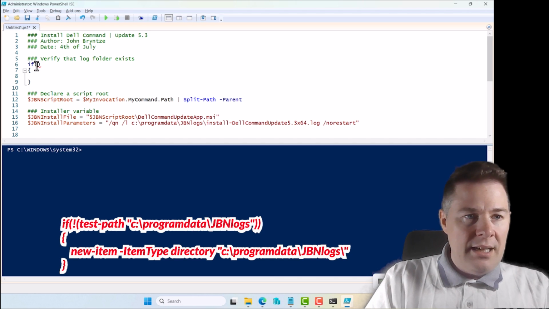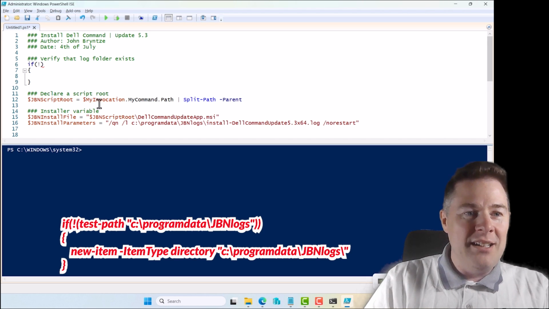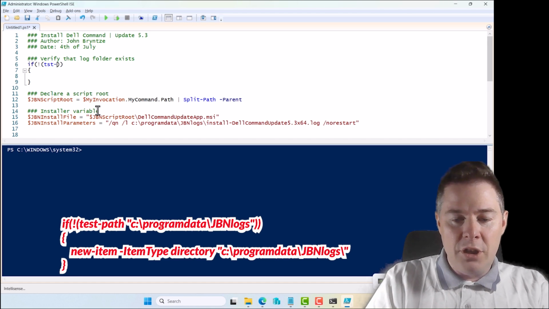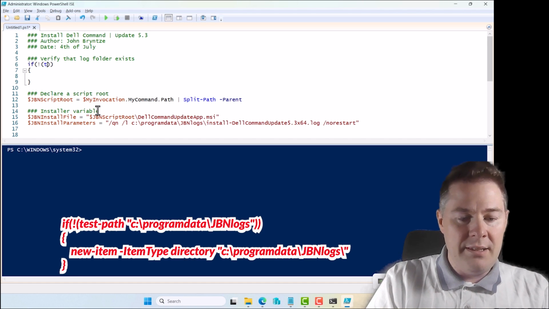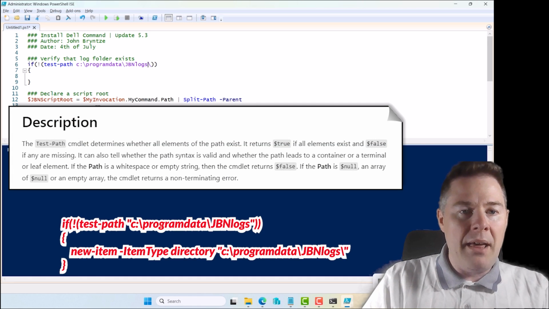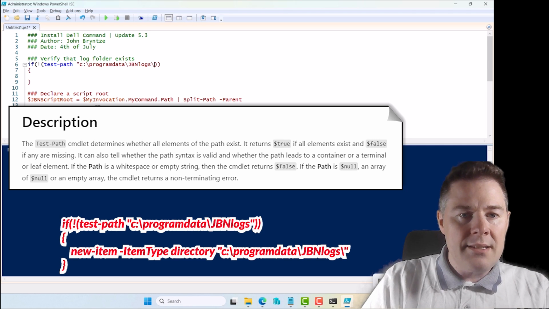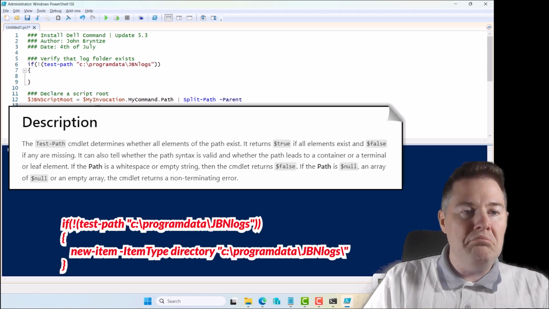If, and then we have to do not. So negative is this one, exclamation mark, and then we do another one. If this is not true, test the path. So we're going to check if this path exists. So if this doesn't exist, then we know this one doesn't exist. Then we want to create it.